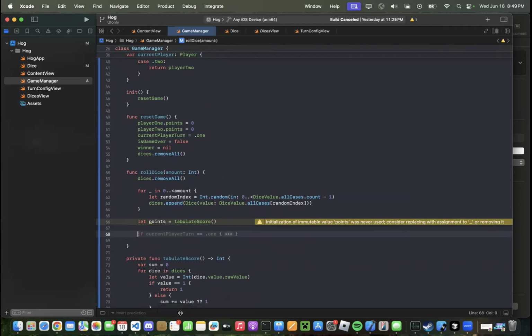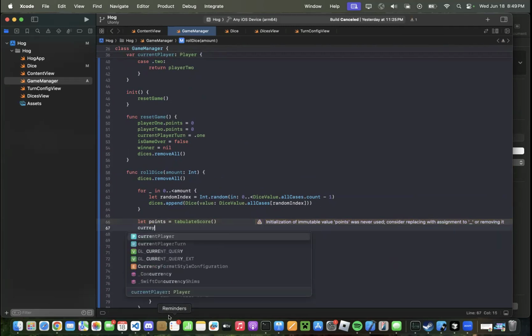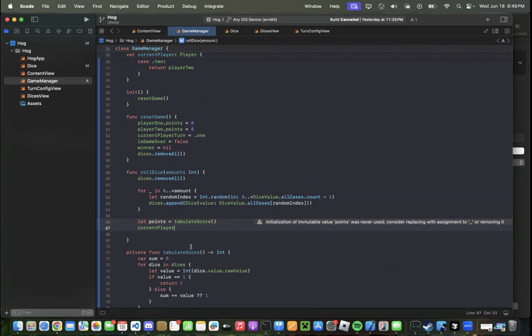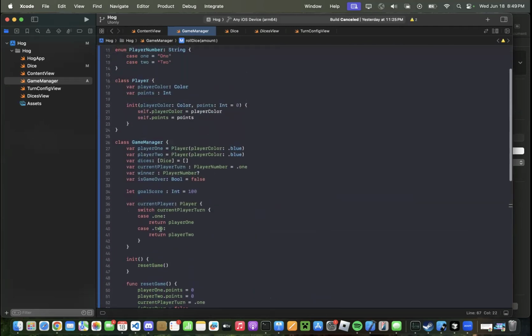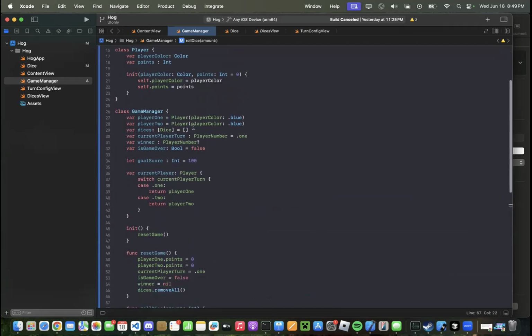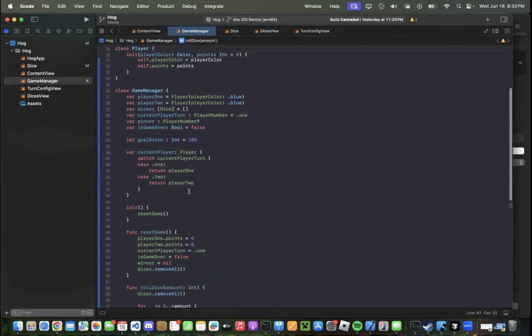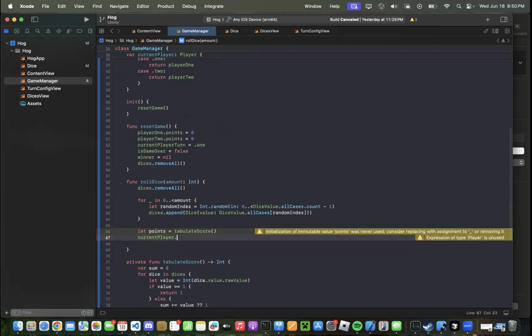All right, cool. So now you just simply get the current player. So you do current player, and then remember what current player does. I think this is correct. Current player is our getter that simply just returns which the player is right now. We do dot points. Let's see what is points.